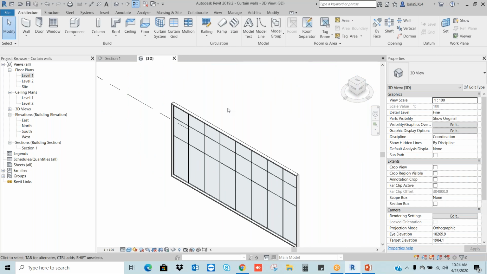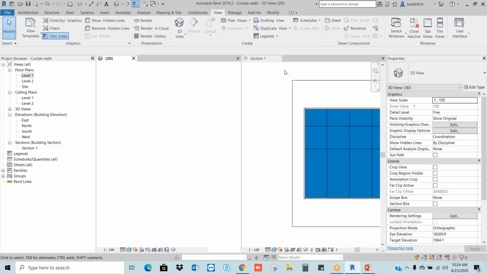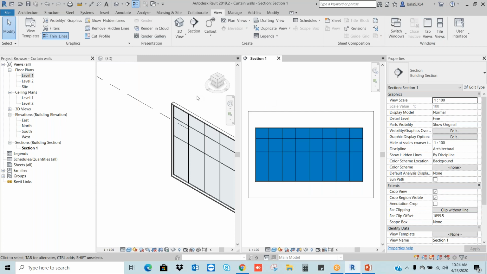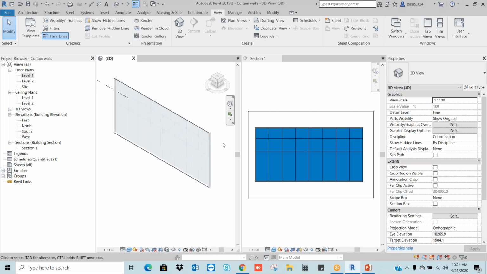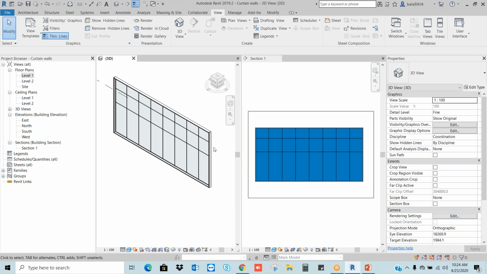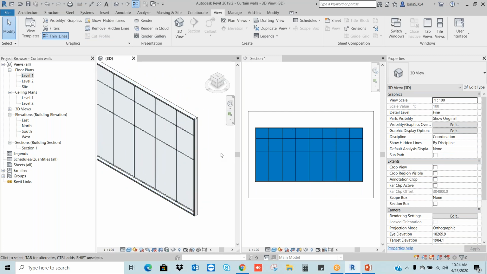Okay. So this time, I want to work in parallel. I want to see the section and 3D simultaneously. For that, here we have one command called Windows. In the View tab, Windows, I will use Tile Views. Tile views means side by side. See, whatever I'm working on here, it will update here. This property we call the instantaneous property.